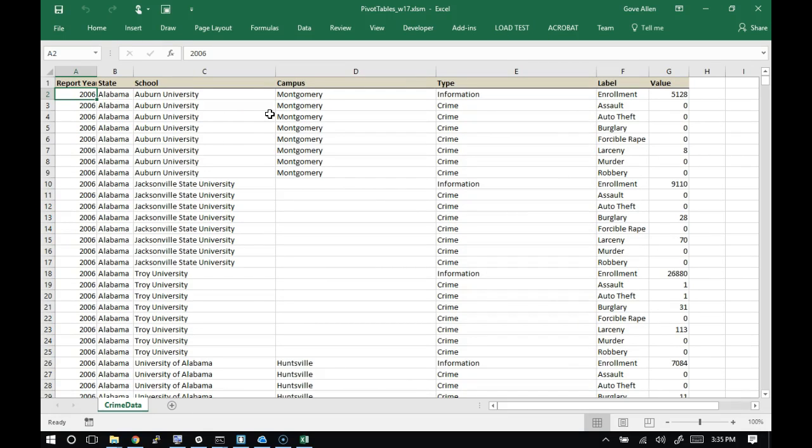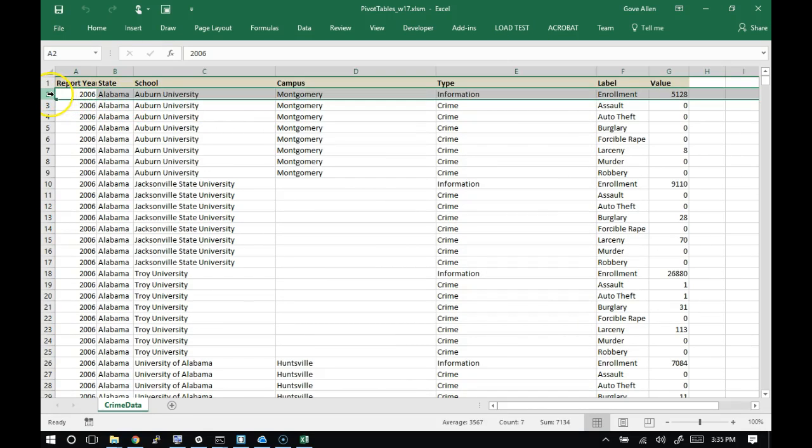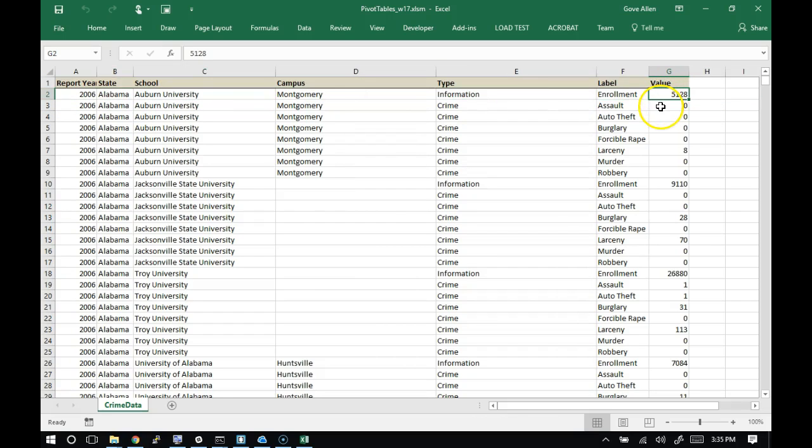So each line, then, that we have is information about one number. So here, this number, 5,128. All the rest of these columns over here just give context to that number. It's an enrollment number. So that's how many students were enrolled. Where? Well, at Auburn University, on the Montgomery campus.